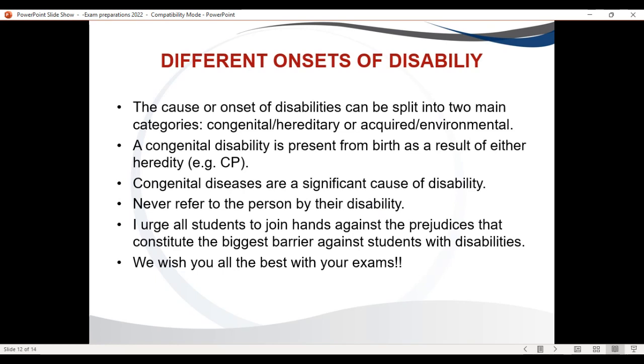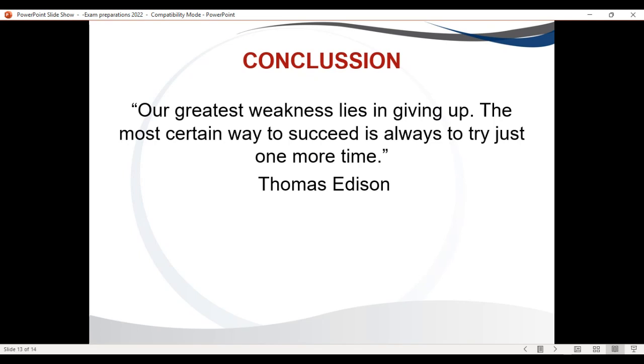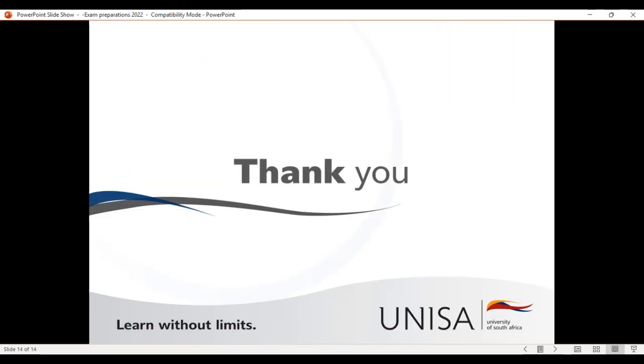I urge all students to join hands against the prejudice that constitutes the biggest barrier against students with disabilities. And ladies and gentlemen, I wish you all the best with your exams. In conclusion, I'd like to leave you with a quote by Thomas Edison. Our greatest weakness lies in giving up. The most certain way to succeed is always to try just one more time. I thank you.